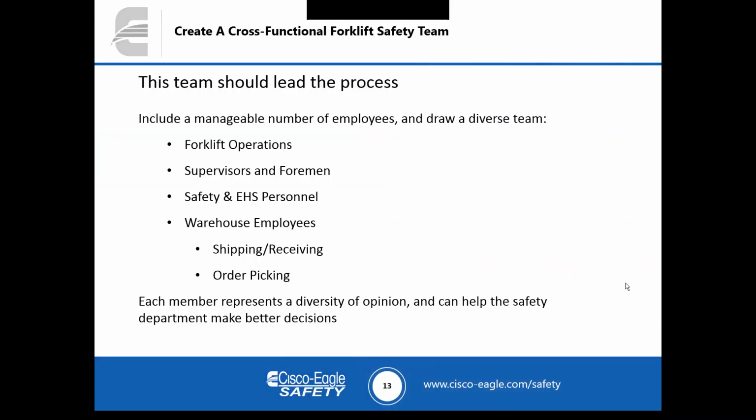So let's begin with step 1, assembling a cross-functional forklift safety team. So this team will want to work with the safety department in helping to lead this process. You'll want to include a manageable number of employees to form your team, and you also want to make sure that it's a diverse group, because each member that you want to bring on should represent a distinct viewpoint and opinion.